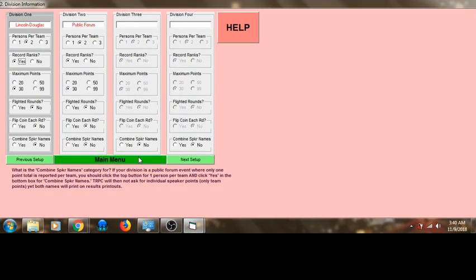Next setup. Now, for the specifics, Lincoln Douglas, obviously there's only 1 person per team. Public forum, there's 2. Ranks only really matter in policy. So there really are no worries about ranks. I doubt your ballots will ask for ranks in public forum. If they do, you can click yes, but for now we're going to do no.